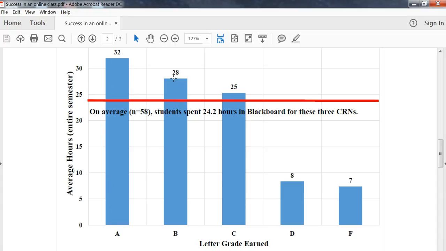Now, students who made a B, the average amount of hours spent for B students at the end of the semester was 28 hours, so a little bit less. That would be kind of like missing a couple classes if you were face-to-face, or not doing an assignment or something, but still above the average line here. They did above average time. They got an above average grade.